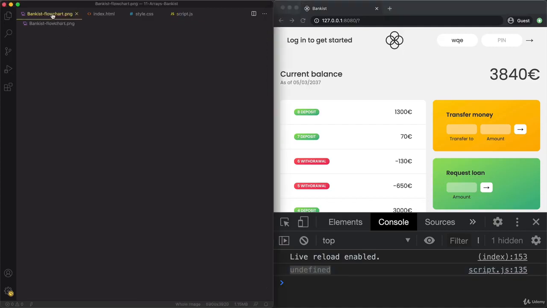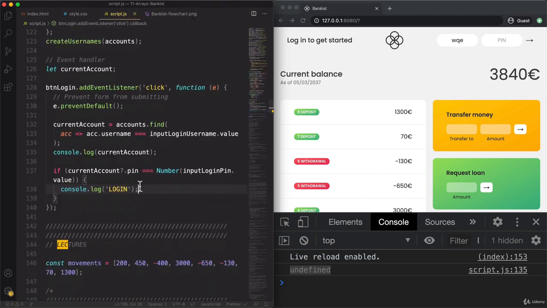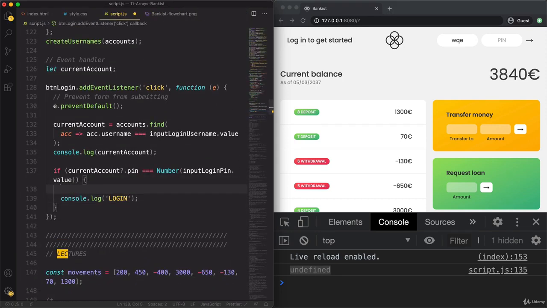Well, let's take a look at our flowchart here. So this is the part we already checked. So if we have the correct credentials, right? And so if yes, then we should display the UI and the welcome message. So let's write that here in our script. And so I like to kind of plan out what I'm doing here using comments. So display UI and a welcome message.